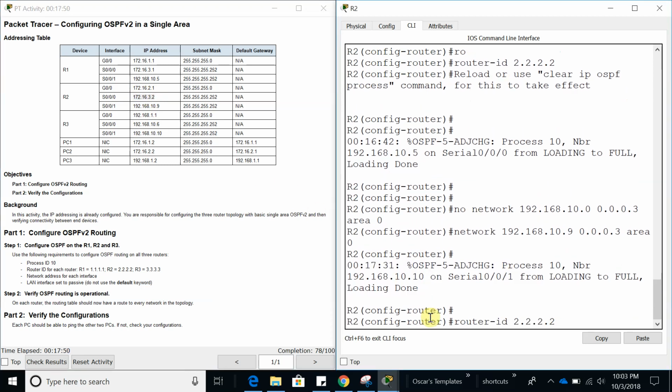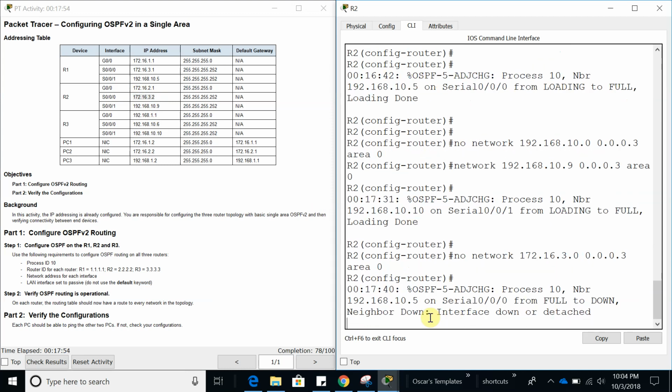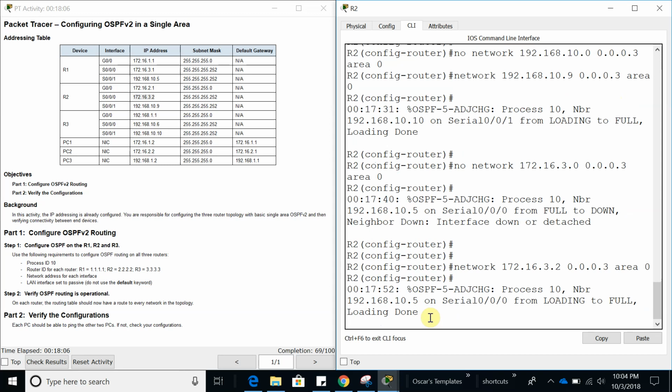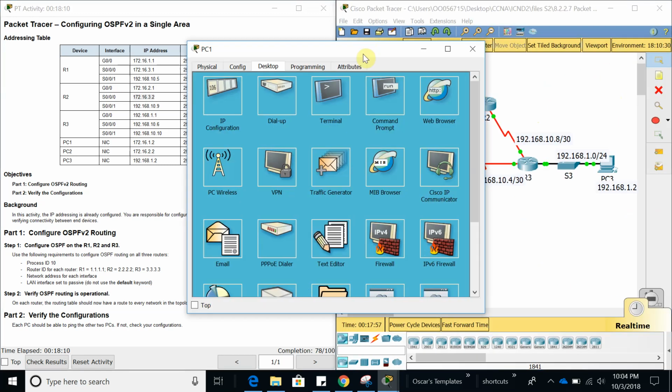Besides the last one, which was 172. Let's say no to that one. Okay, now 172. This one is to be 172.3.2. And here we go. Now they are all loading. So now I should be able to ping all the computers.